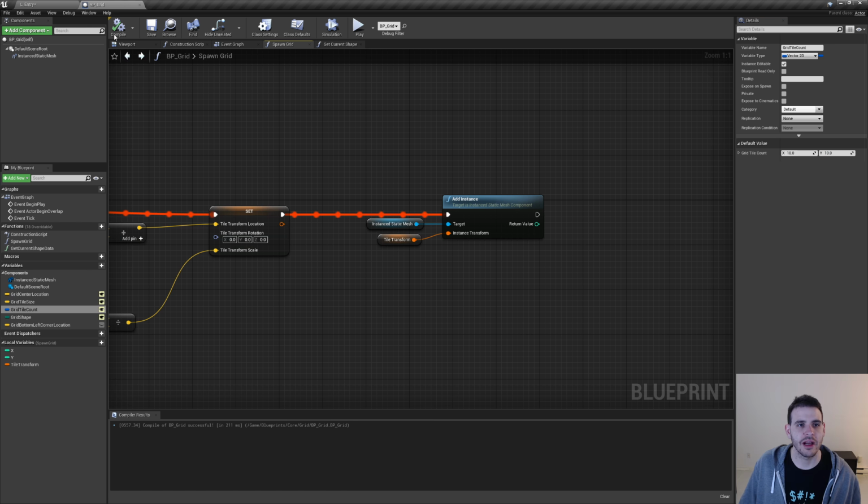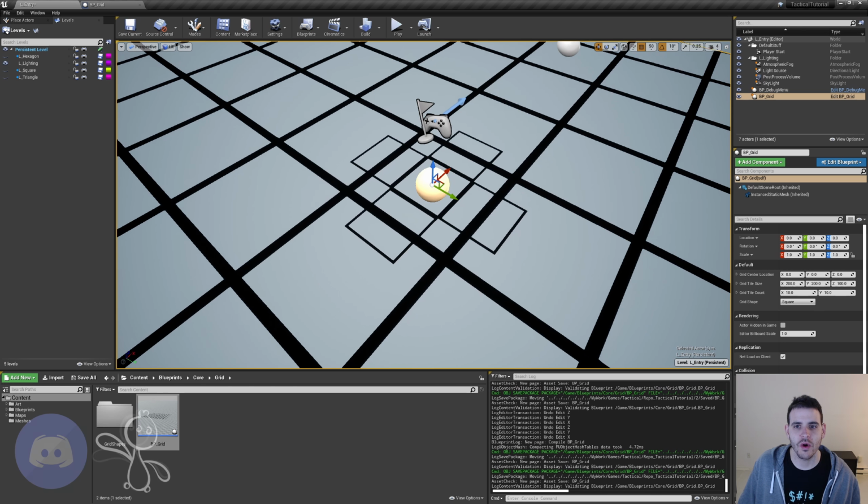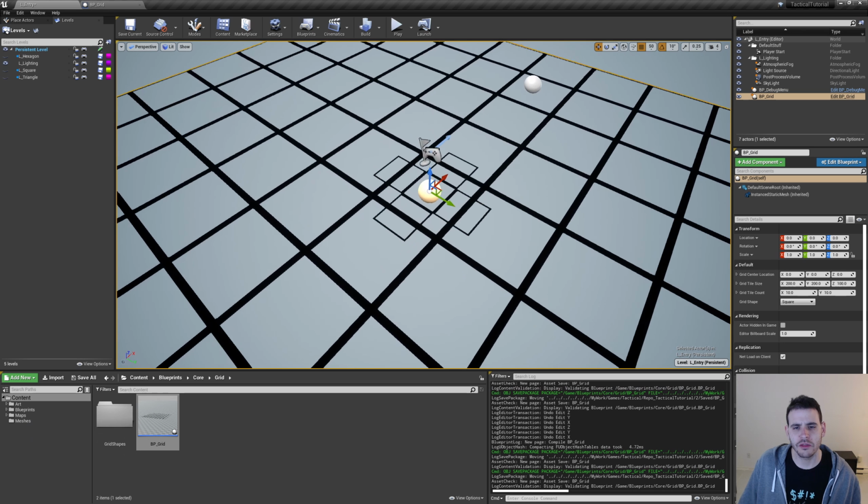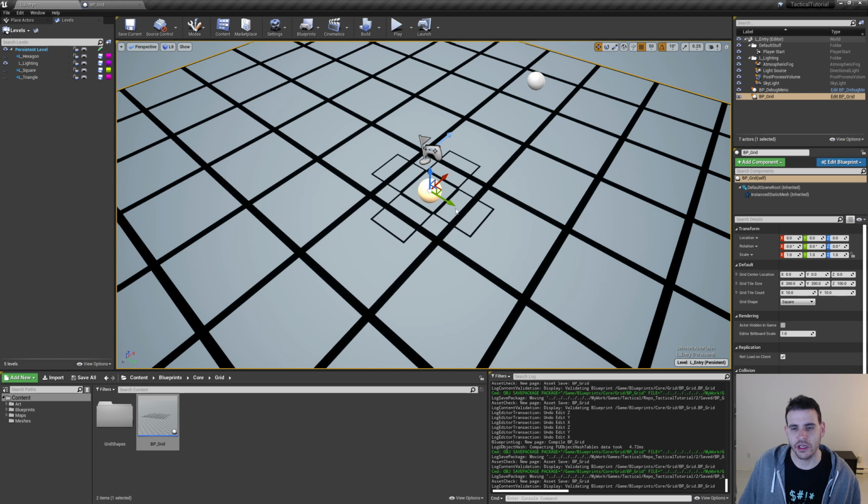Okay, let's go compile, save, and go back in the level. Okay, we now have tiles. Great, that's awesome. But the previous tiles are still there. Okay, that's not good. So these are the tiles we added manually. Well, we should still delete them when we spawn a new grid.